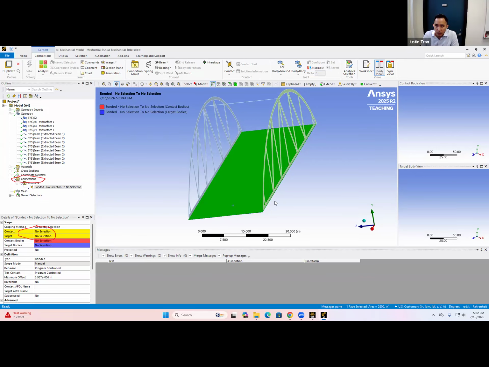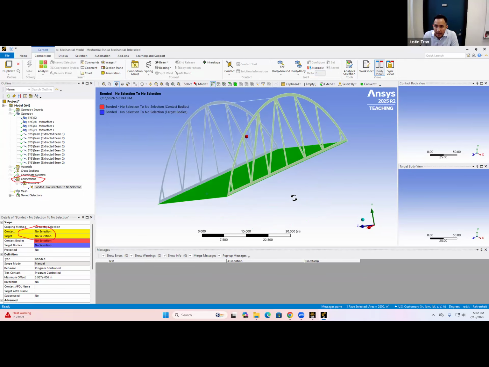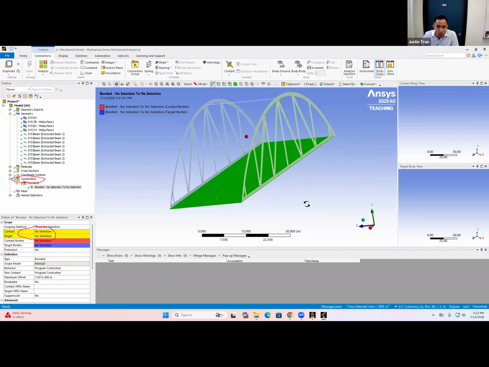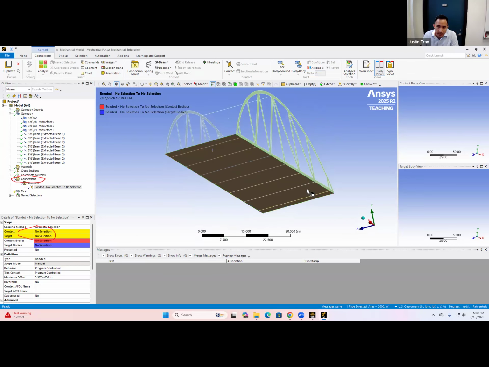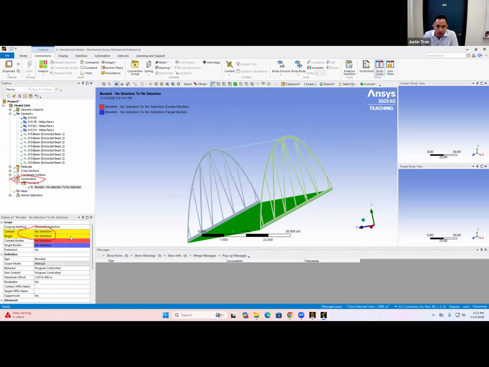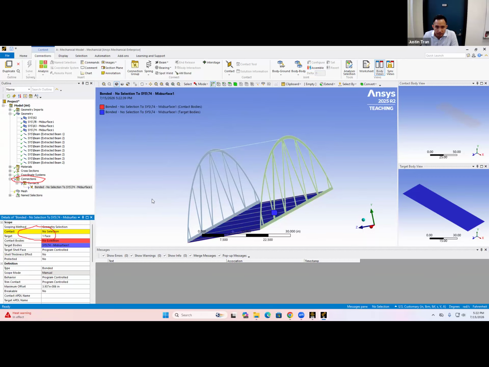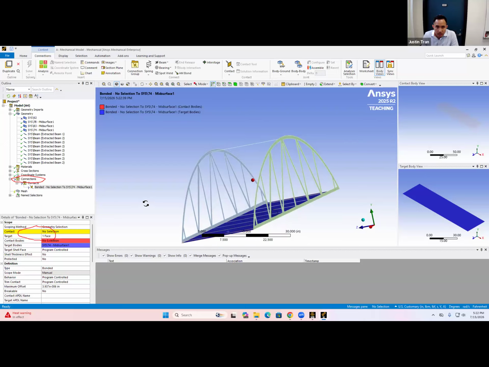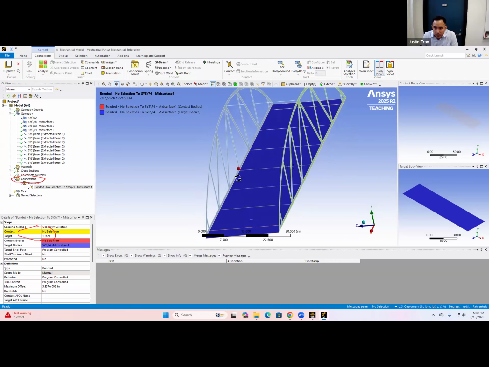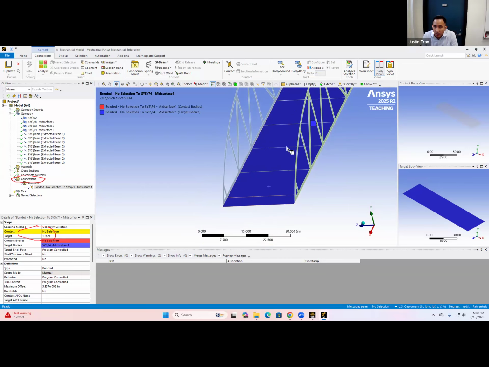We're going to left click the entire road, so it's all highlighted. The good news is that we've turned this into a shell, so the top and bottom are the same because it's a two-dimensional surface. Go to target here and hit apply. Then for the contact, we're going to select all of the beams on the bottom, to ensure that our road is connected to all of these beams here.